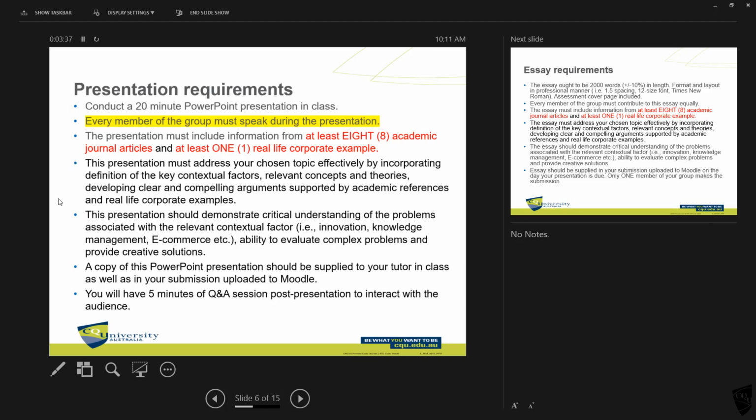So in class, before your presentation, you need to give your tutor a copy of your PowerPoint presentation. Before the presentation, make sure that you have submitted the e-version of your PowerPoint on Moodle. After you finish the presentation, you'll have 5 minutes of Q&A session to interact with the audience.